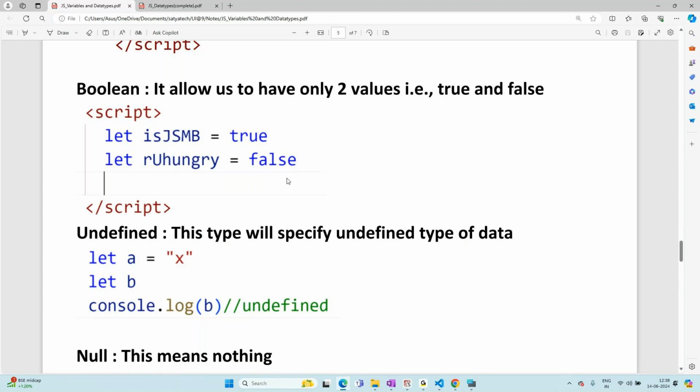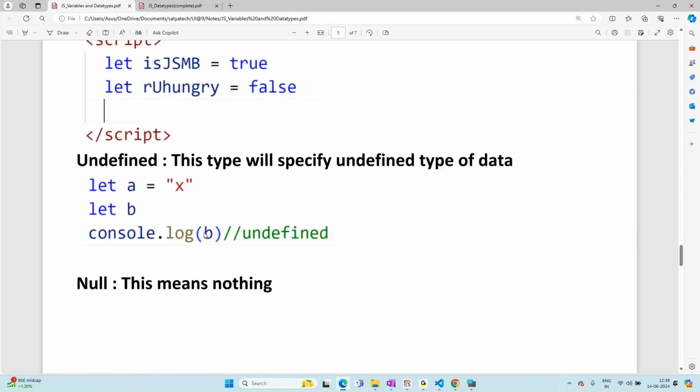So true or false. Next, coming to undefined. Undefined means, for example, A is equal to X you have given, but did you give any value to B? Did you give any value to B? So it is undefined. Undefined is also a type only. Am I clear? Okay.